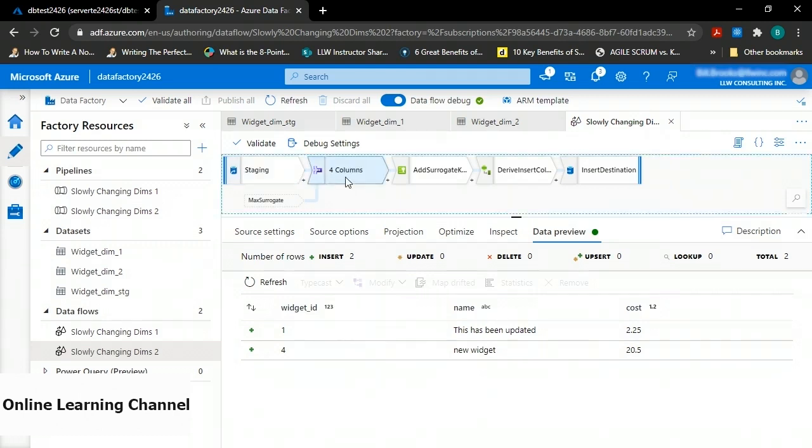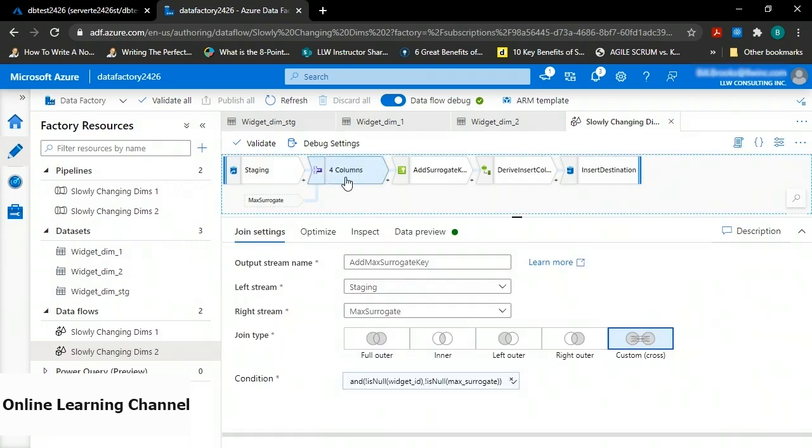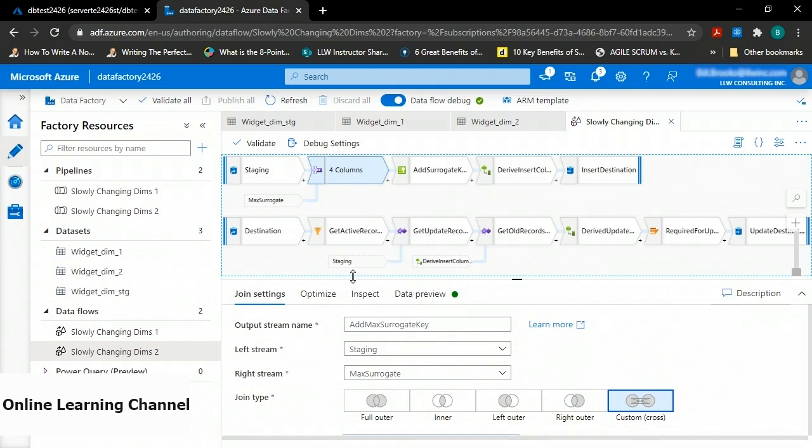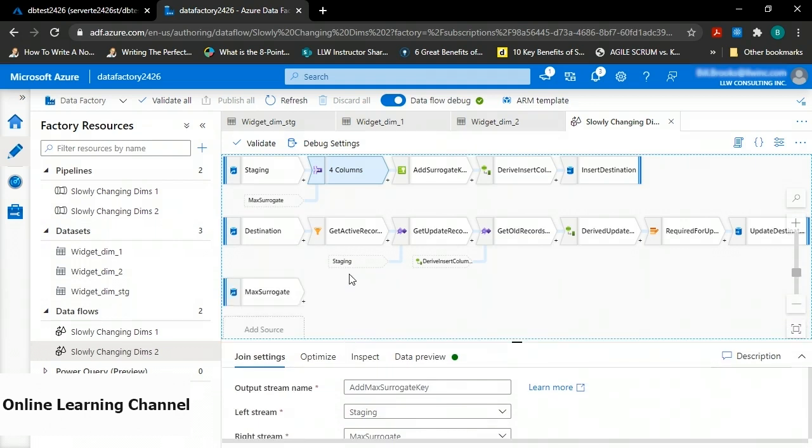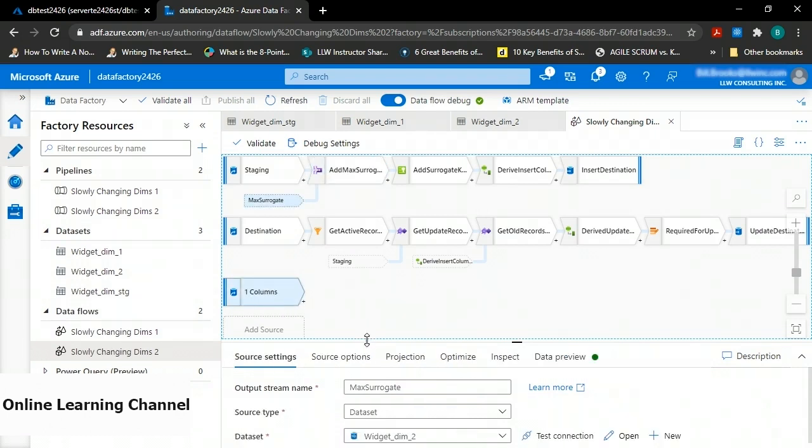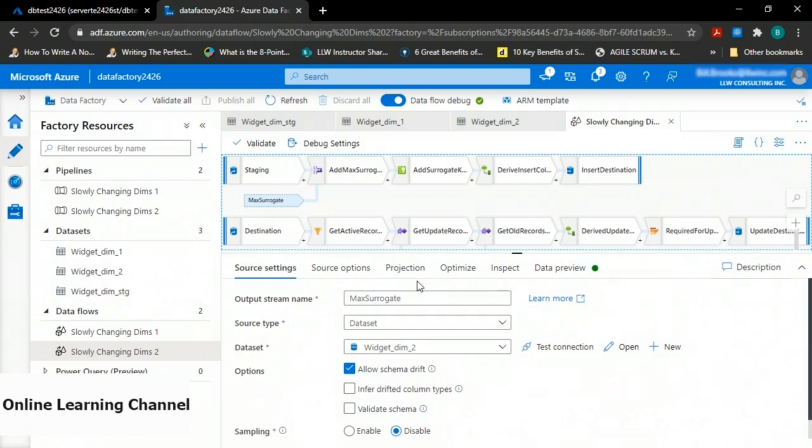Now if I go to the next step here, add max surrogate key. This is the first step in preparation for creating that widget key. So remember, the destination has a widget key as a primary key that does not exist in staging. It's a unique key in the destination. Now the way I manage that is if I go down to the bottom of my data flow here, there's an input that's called max surrogate. And I'm calling that the surrogate key. In the table, it's called widget key. So max surrogate is tied to the destination table, widget dim2.